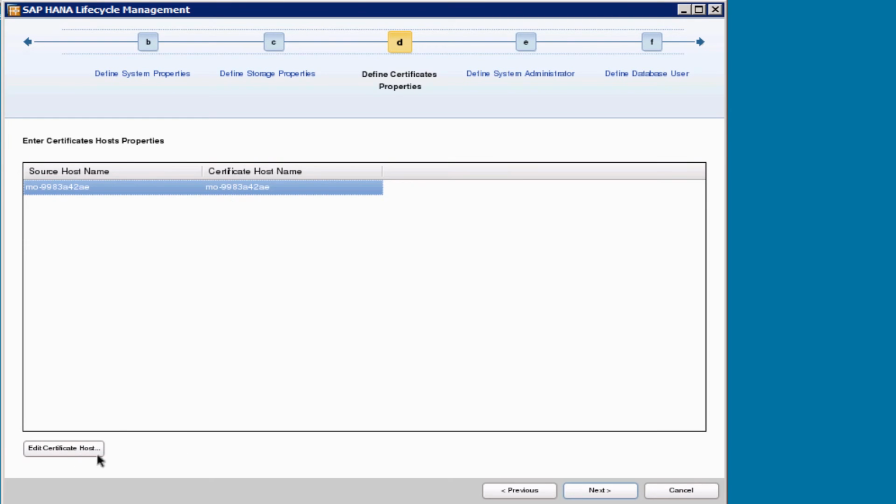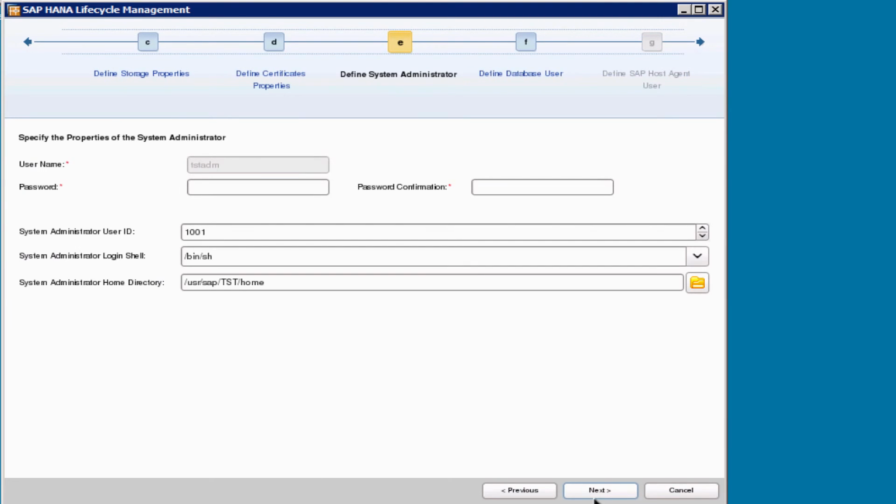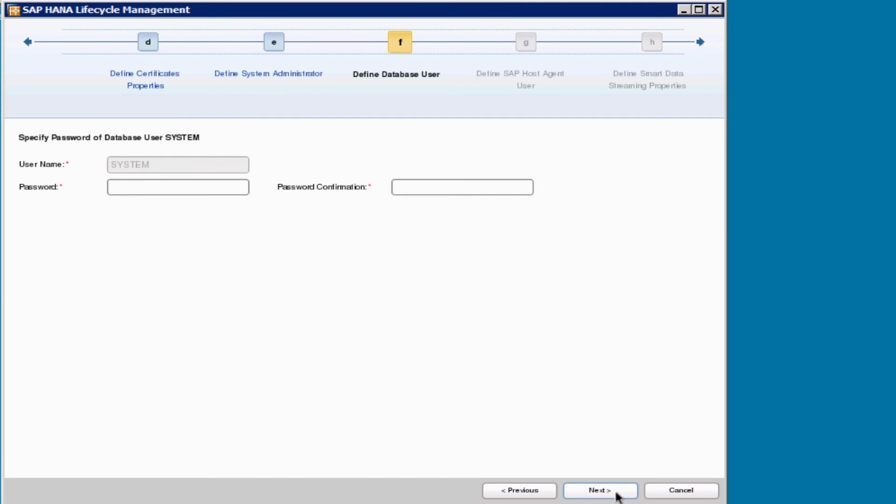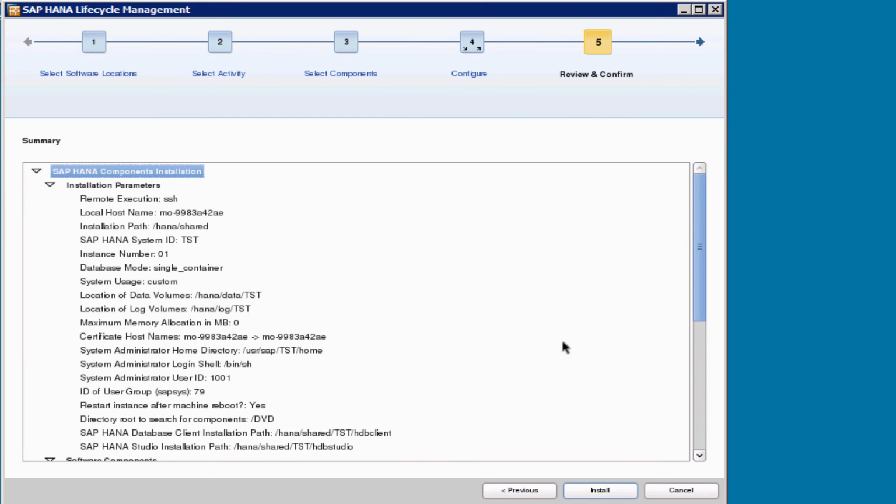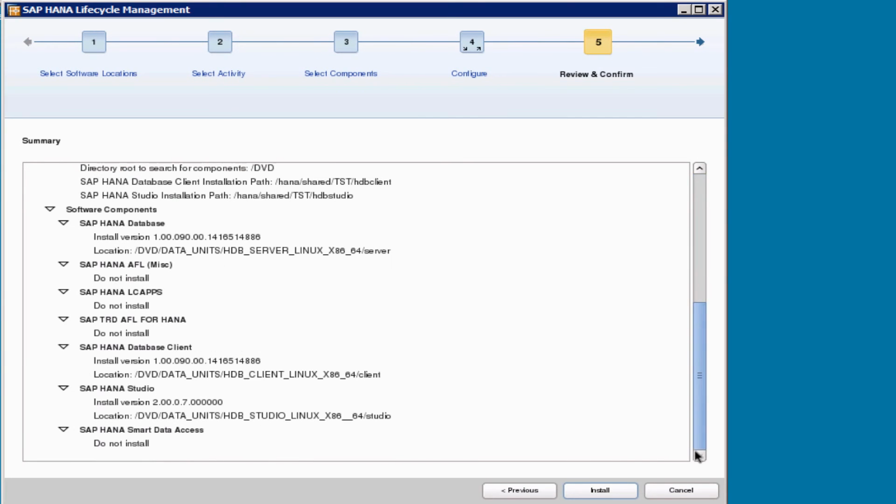We could edit here the certificate host. This is for HANA Access. Here we're going to enter the password for our system administrator. The user ID, login shell, and home directory, accepting defaults. Here we're going to enter the password of the database user. Select next. I have my summary, and this time I will run install.